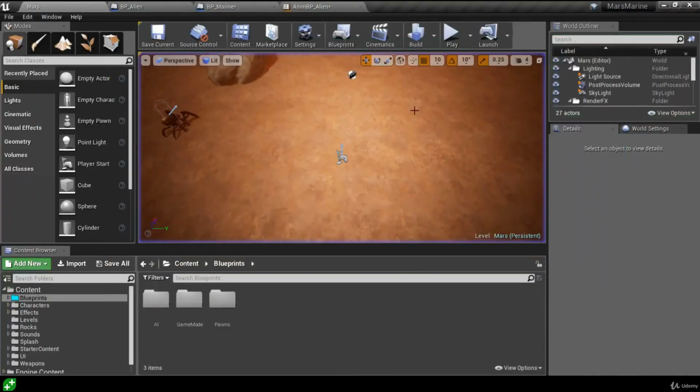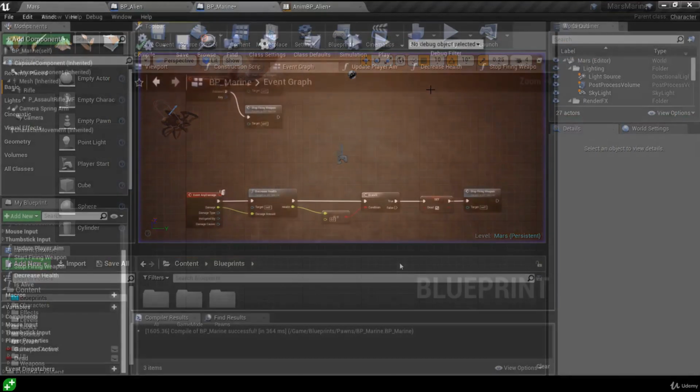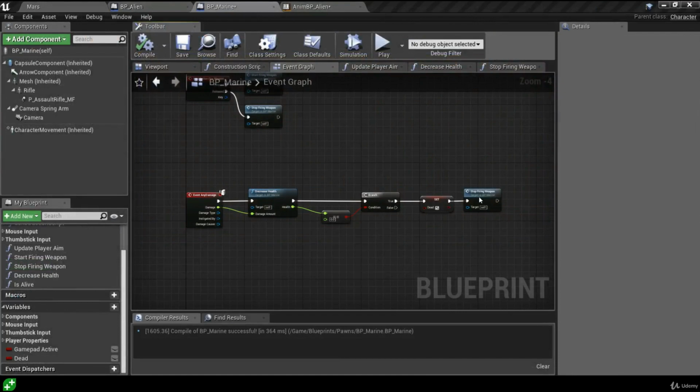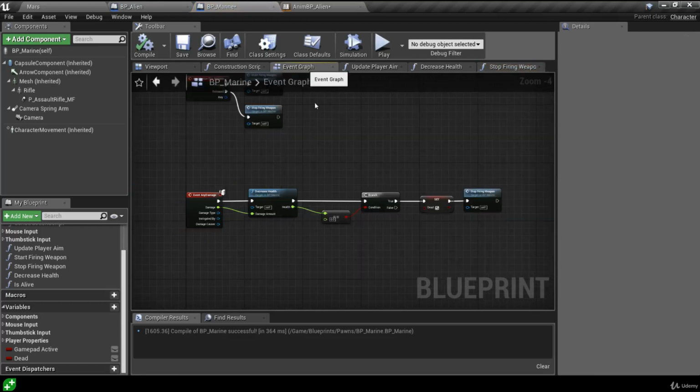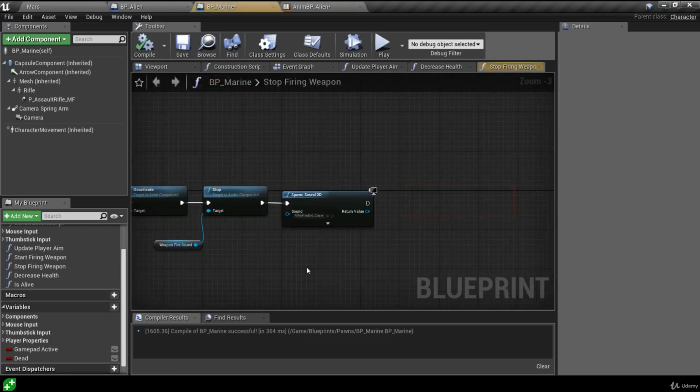But as we can hear, we have this horrible rifle end sound spawning. So let's take a look at fixing this issue as well. This is happening because of our stop firing weapon function. We call this spawn sound 2D node to spawn the rifle end cue. But every time the alien attacks the player when the player is dead, we also call stop firing weapon. So this is why we keep hearing this sound.